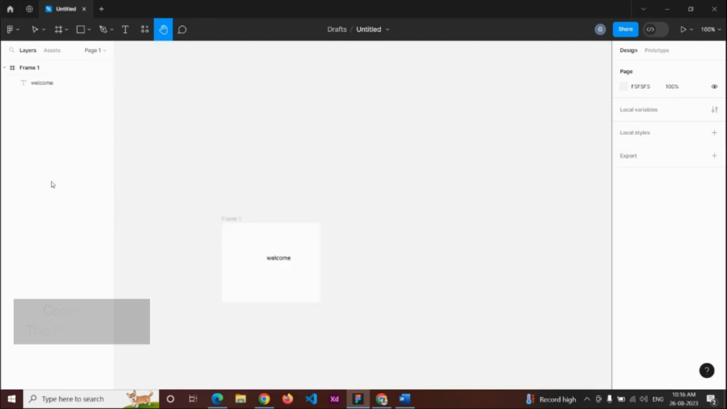And then this area is our layers. What are the things we are creating inside our frame, and outside of the frame, will be shown in this layer area. And this is the editable area. Let's see how we are going to create a website for a restaurant.